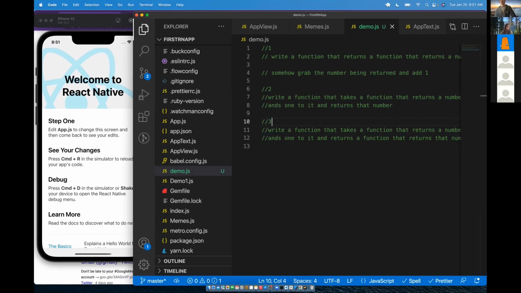Let's look at this one. Write a function that takes a function that returns a number and adds 1 to it and returns a function that returns that number.